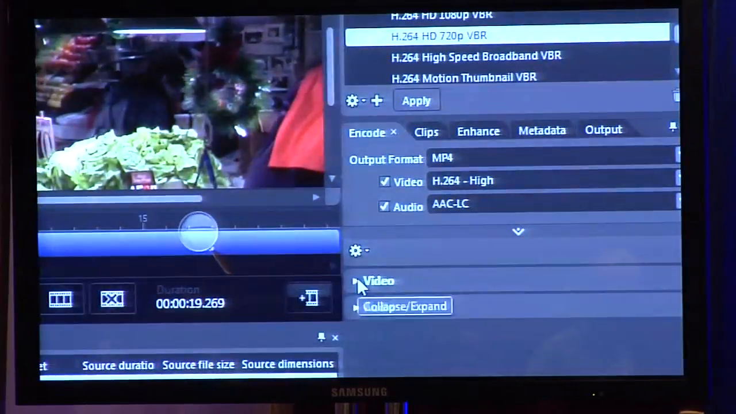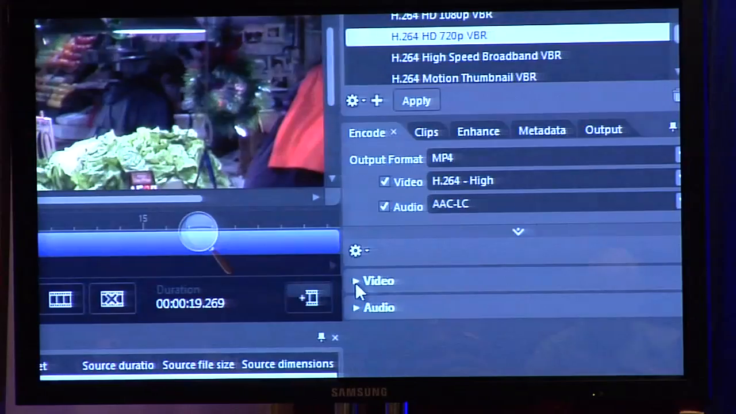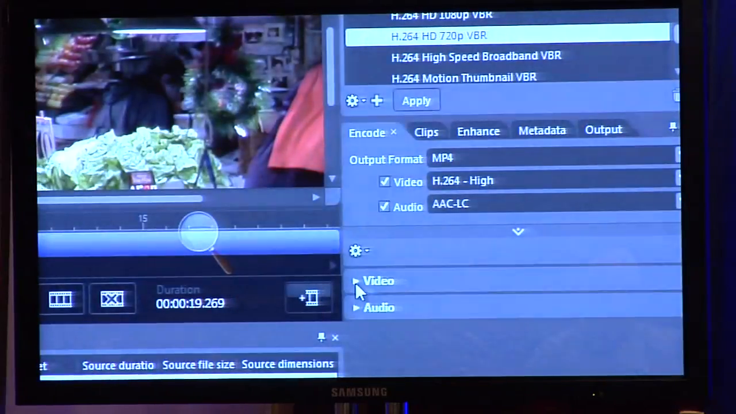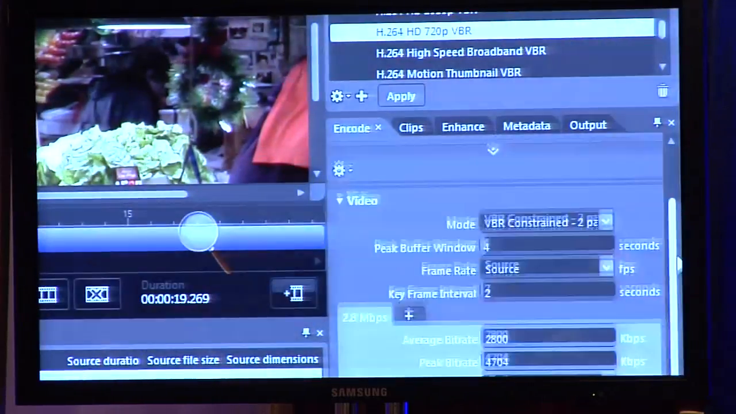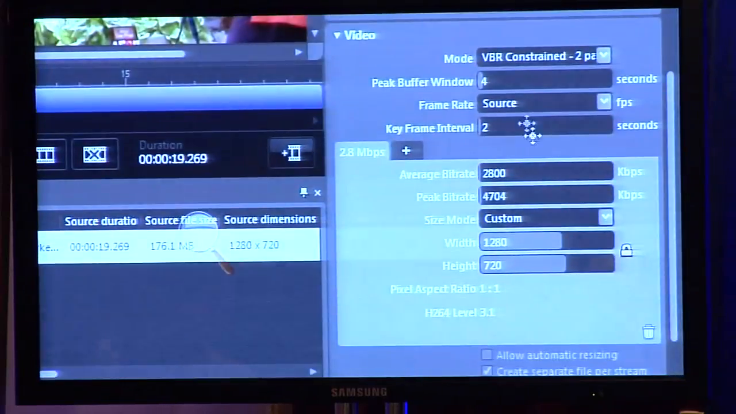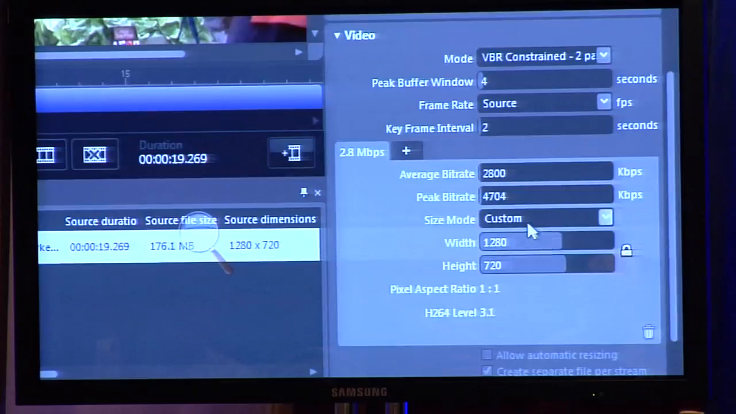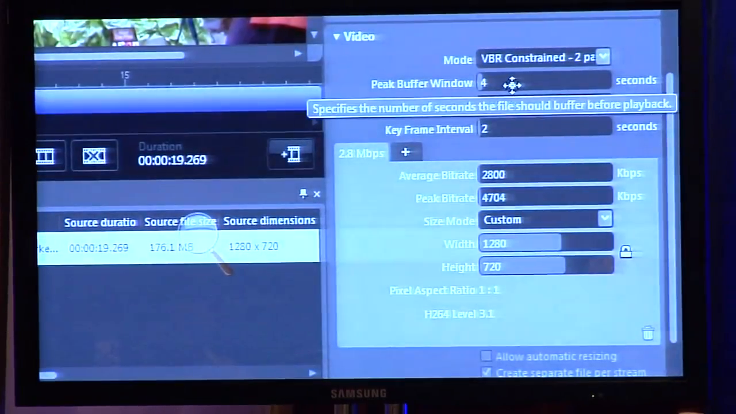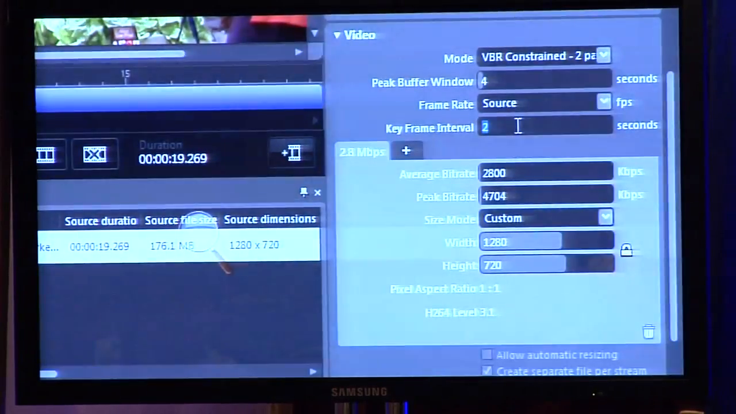And then if we go and expand our video section down here, that will give us access to all the advanced settings of the video. And so there's typical stuff in here such as bitrate and resolution. You notice up here there's a place to adjust the keyframe interval.